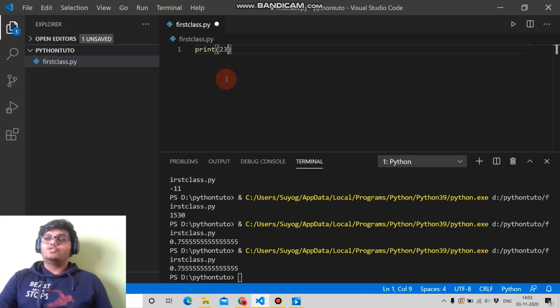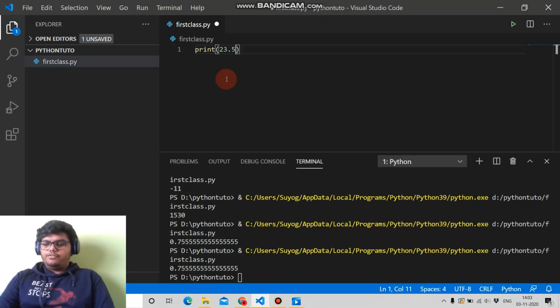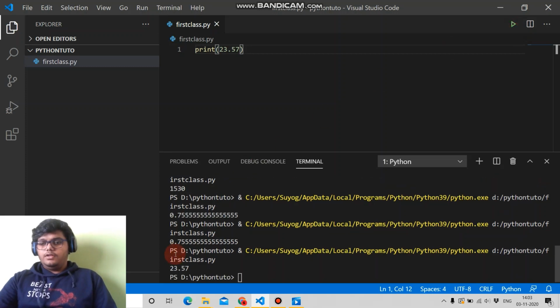Now you can assume that I'm telling you the right things because I have not misguided you. And yeah, just 23.56. This, or anything with a decimal, is considered a float in Python. So just Control S, it will print out this. Yeah, this is this thing.